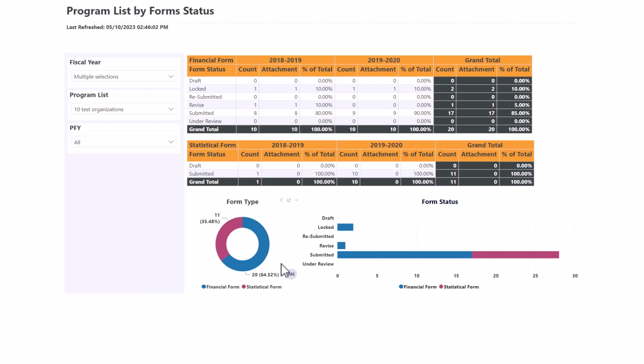The visualizations below are helpful in that they provide different statuses of both the financial and statistical forms, but you also have a version that breaks things out per status. So the circular chart that you're seeing includes all the statuses, and then the form status chart breaks everything out by individual status at an aggregate level. So the circular chart we can see includes 20 financial forms for 1819 and 1920, which corresponds to the number here in the grand totals. And we can also see here we have 11 statistical forms.